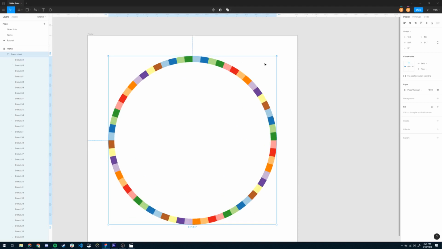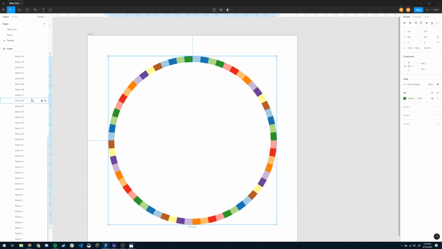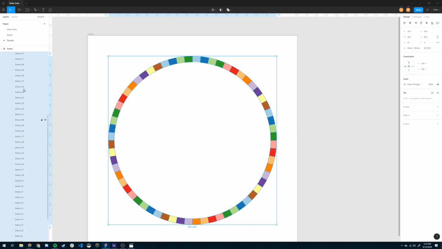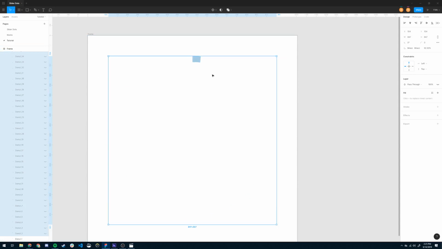The first thing I would do is, we only need one of these. So theoretically you could hide all your donut segments except for one. I'm going to select them all and hit Control-Shift-H to hide them all. And as you can see here, we have one nice little segment.